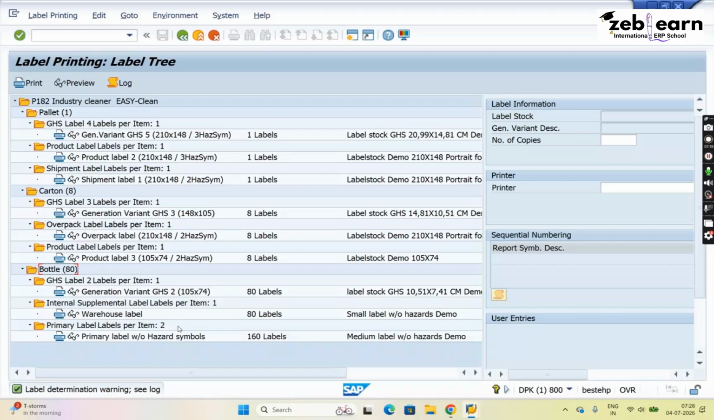On those bottles, which labels are they displaying? Can you tell that? Product level. Where it is written, product label. Second, the top second of the product levels. No, see, this is pallet, you leave this. I am speaking here in this section. This, primary labels per item.